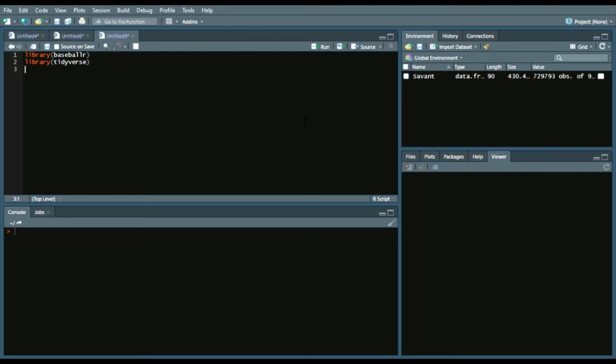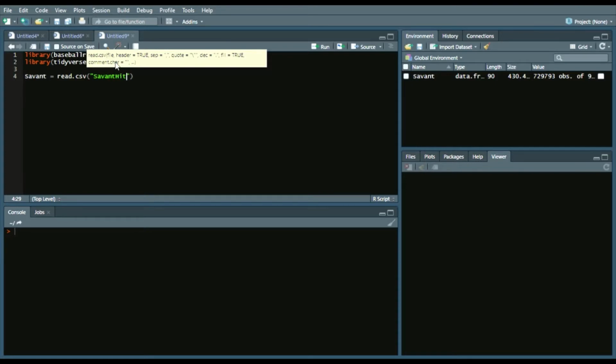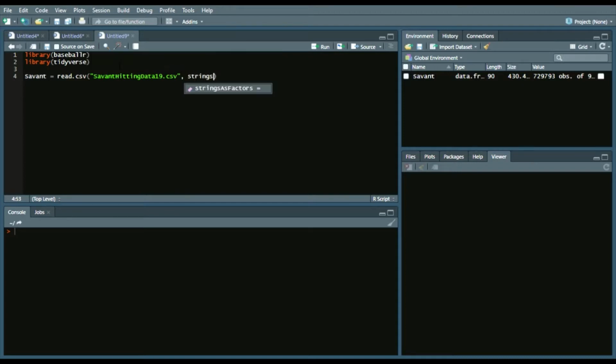So first, load baseballr and load tidyverse by calling the library. I already have that ready to go, and then we're gonna call Savant. So I'm just going to say read Savant hitting data 19 to have all data of hitters, and then strings as factor is false. Maybe this CSV file may not be the same for you. You may have named it something else, but as long as it's Baseball Savant related data, this is how you load it in.